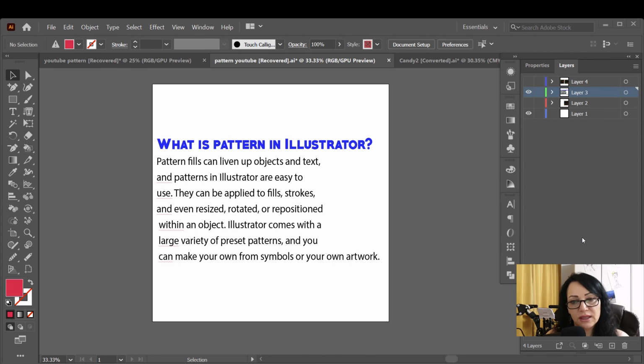We reached the end of this lesson, and we learned together how we can make a pattern in Illustrator.